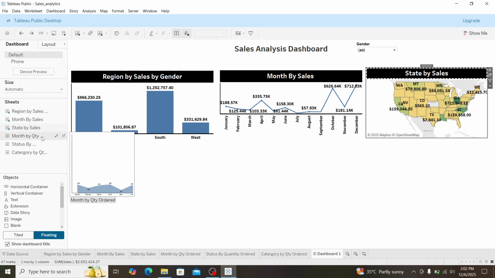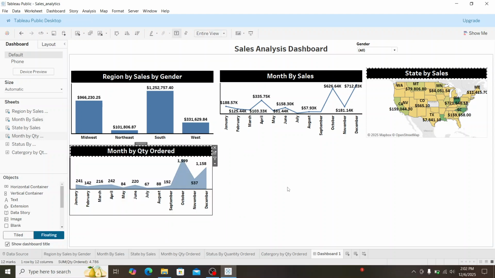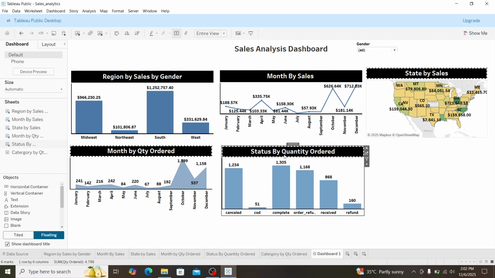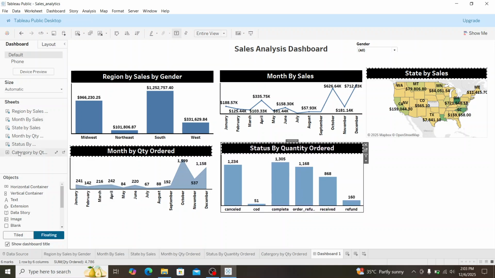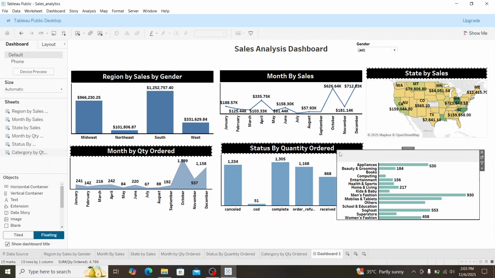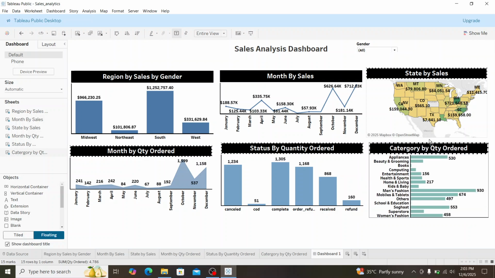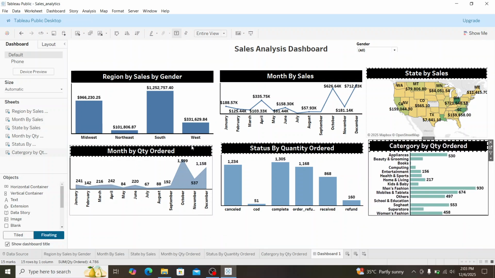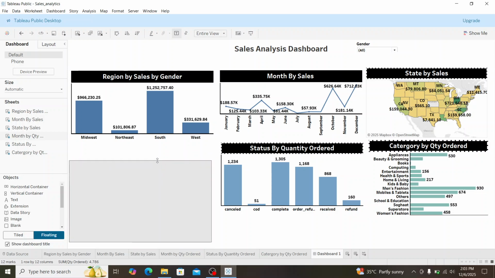So the next one, again, I will drag the month by quantity. Then I also drag the status by quantity, which we have here. Then as well, I will drag this. I'll adjust this information a little bit, then place it up here. So I think that's the diagrams we have. I'll give a little adjustment and some little touching. So I'll drag, place it up here and adjust it a little bit.